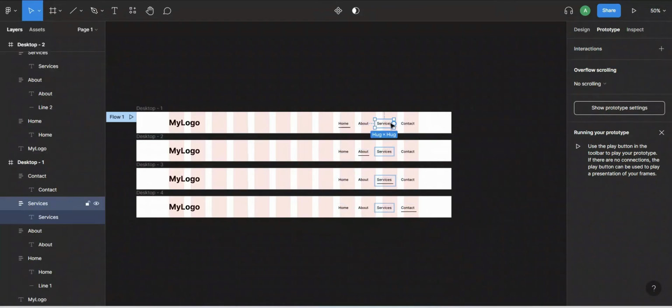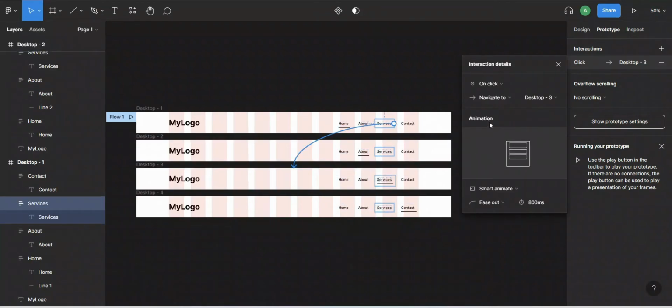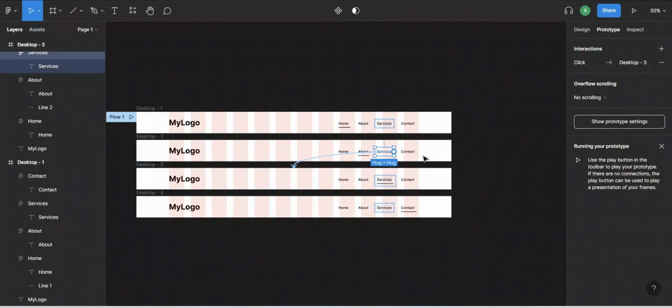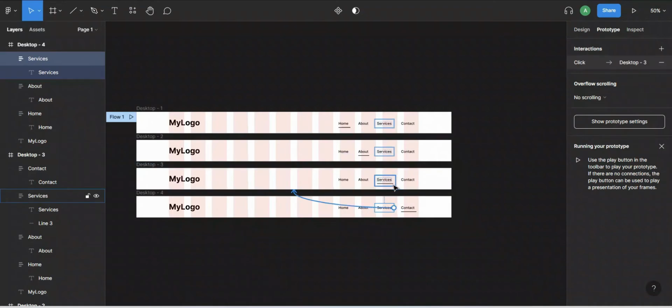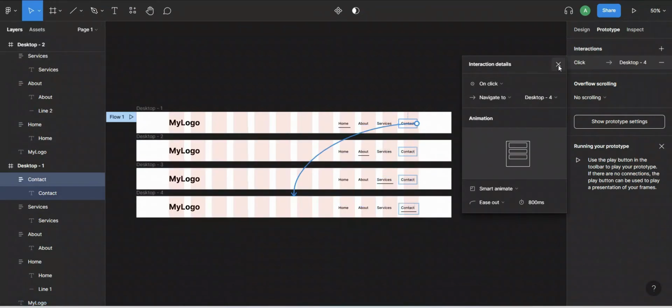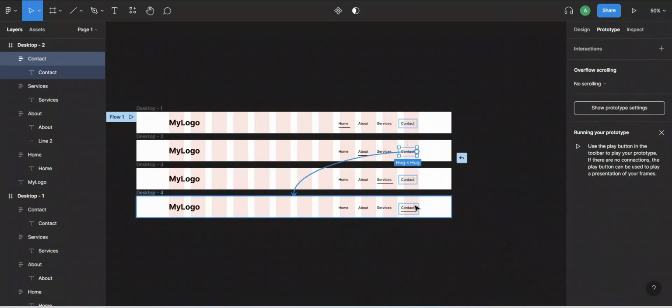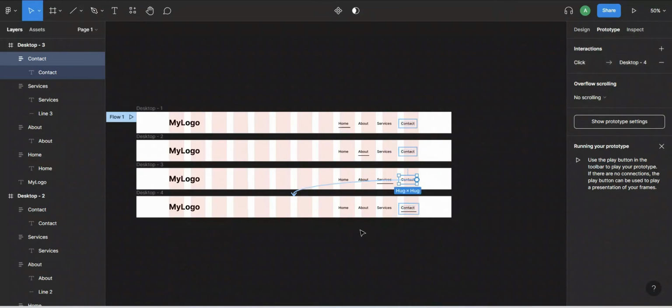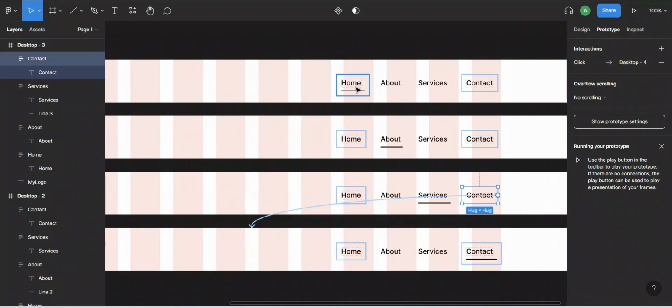Okay. Then same for services. Move it this way, and this way. Then finally for contacts, this way, and finally this way. So you can decide to change the colors of this with the line.